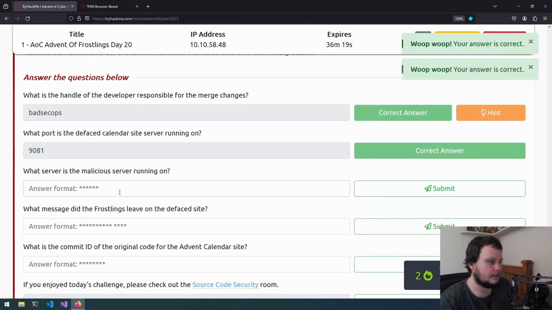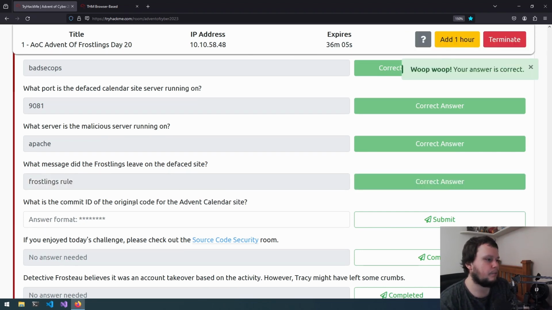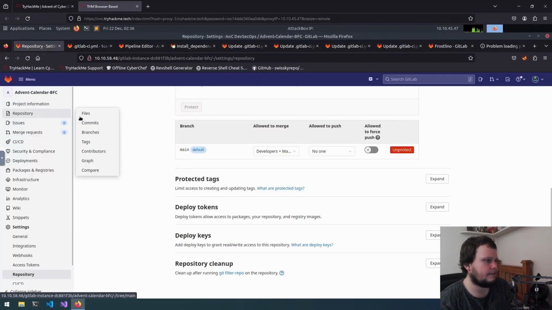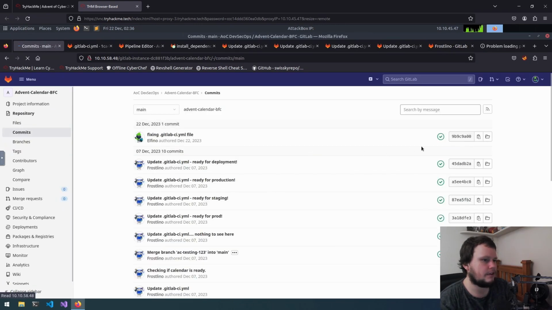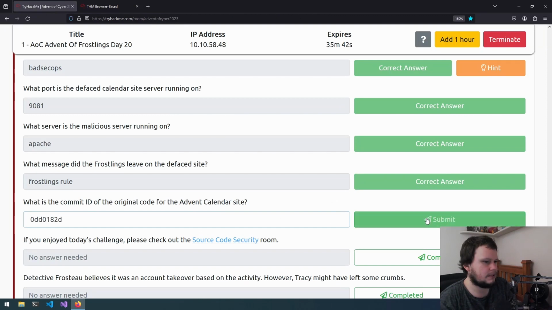What server is the malicious server running on? Apache. What message did the Frostlings leave on the deface site? Was it Frostlings rule? What is the commit ID of the original code for the Advent calendar site? So for original, is it talking about the very first one? So commits, and then you go to the very beginning. So copy that number, or that hash. Assume that's what it means?